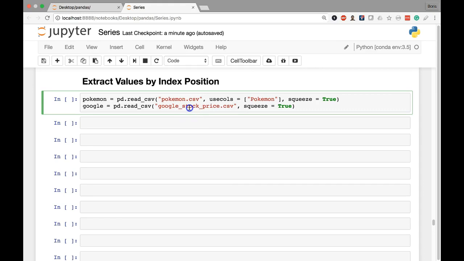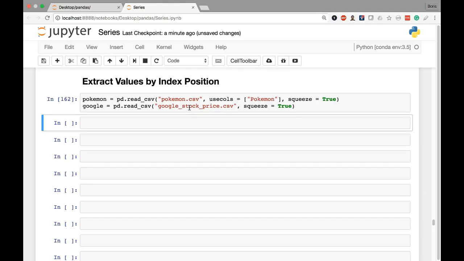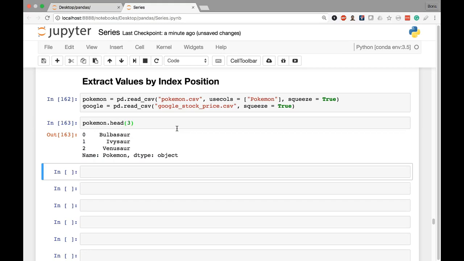All right, let's begin this lesson by re-executing our import code to bring our two CSVs back into our default position. And in this lesson, we'll discuss extracting values from a series based on the index position. In both of our current series, Pokemon and Google, we have the default numeric pandas index, which starts at 0 and proceeds upwards. So the way that you can extract from a series is kind of similar to the way that you would do it from a Python list.